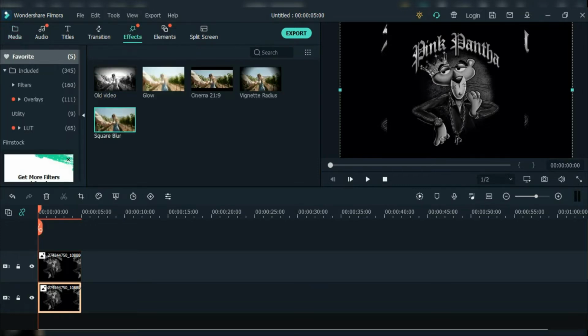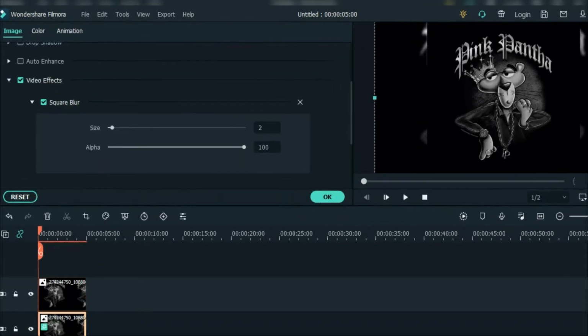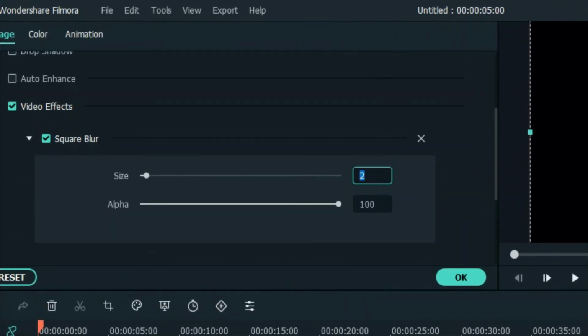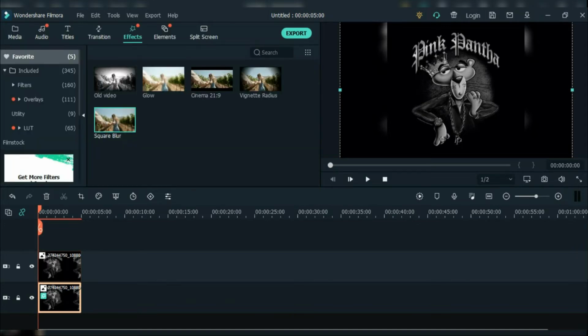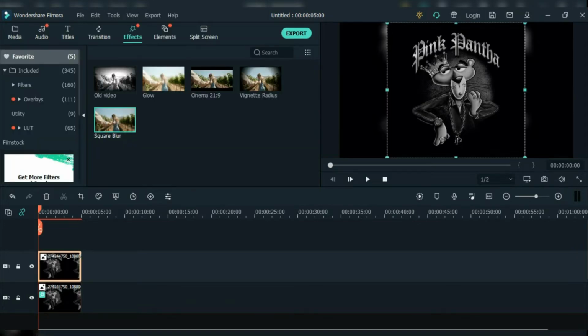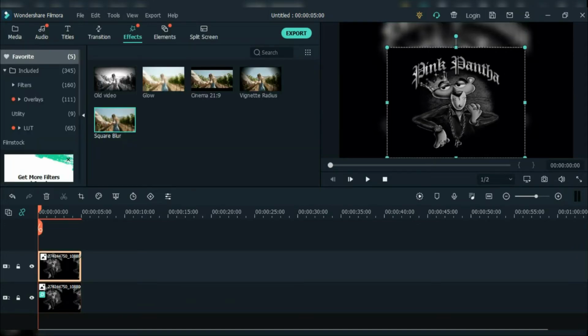Then you go to Effects, and select Square Blur. Then you put it on the picture that you scaled recently. After that, click on the picture and select Video Effects. I go with size 6. After that, you adjust the other picture to look better. Try to put it in the middle.